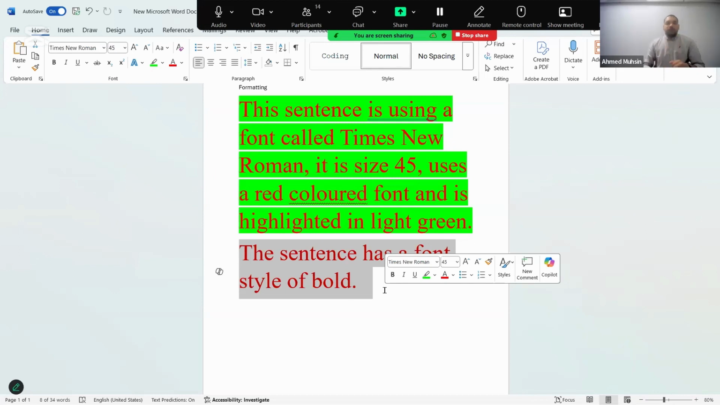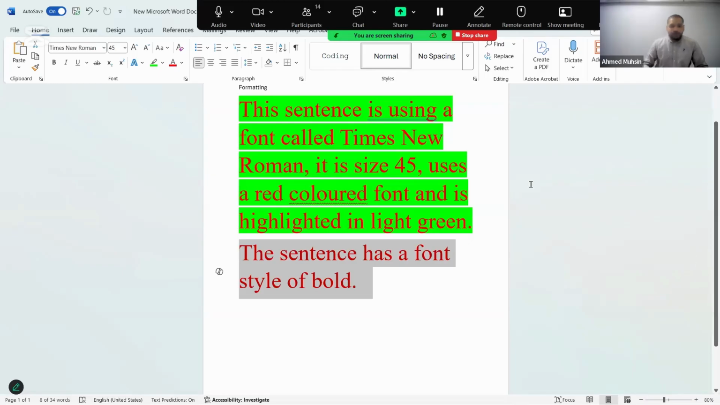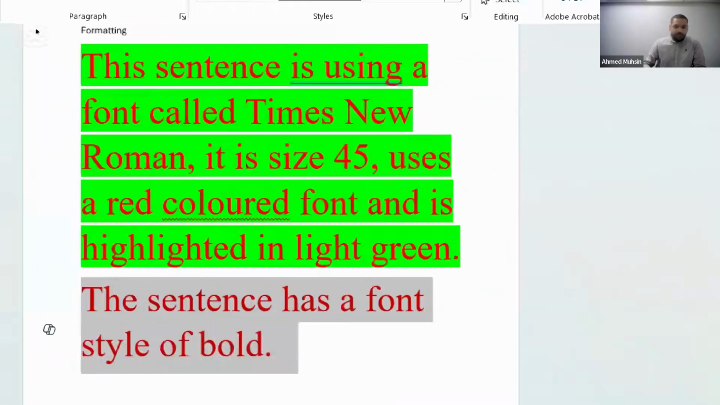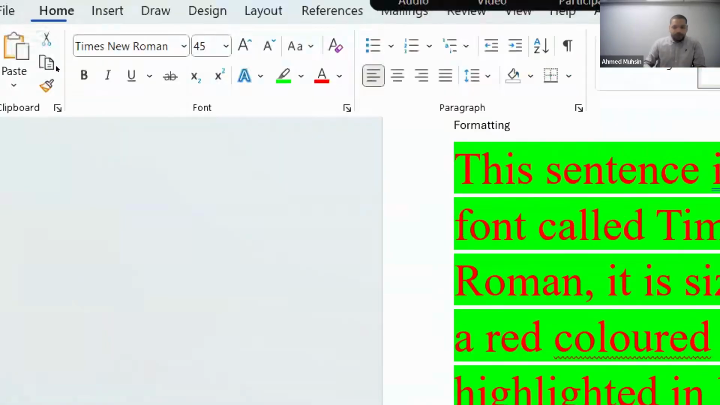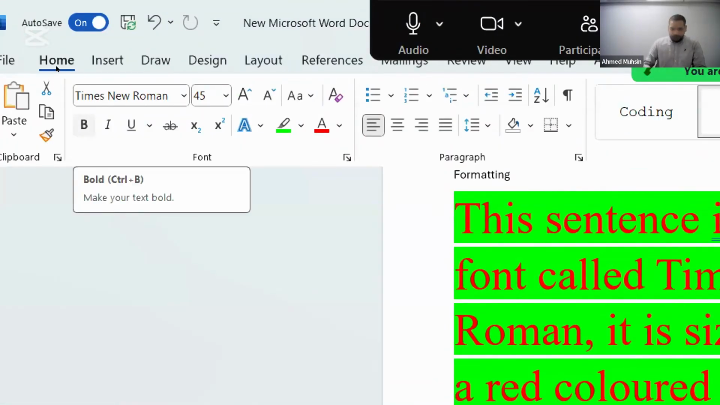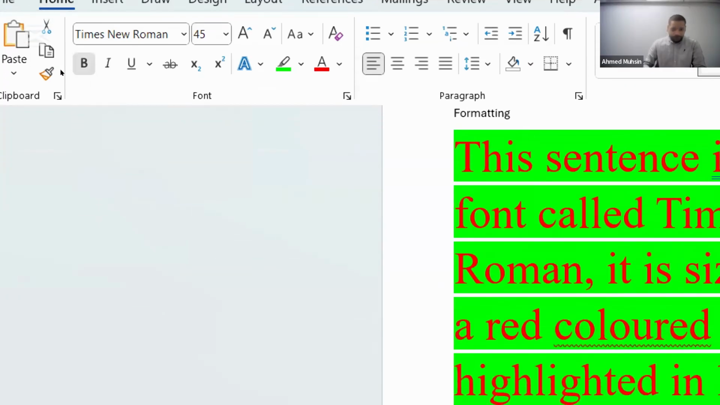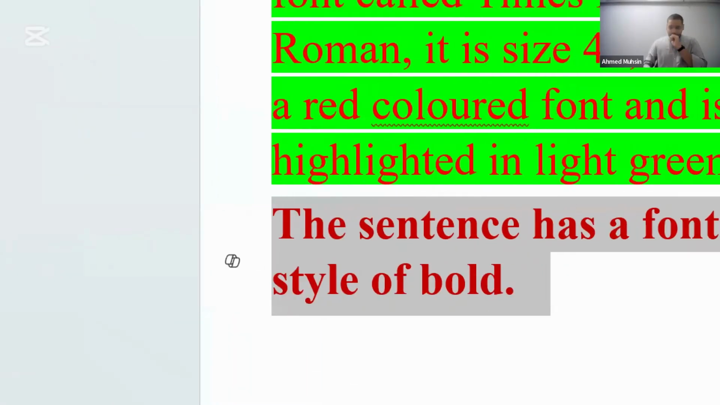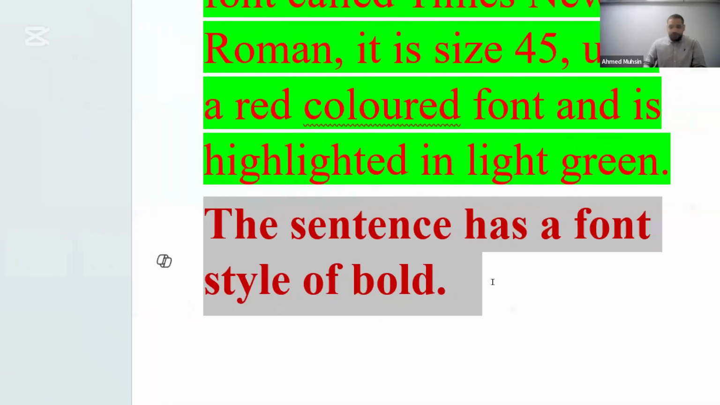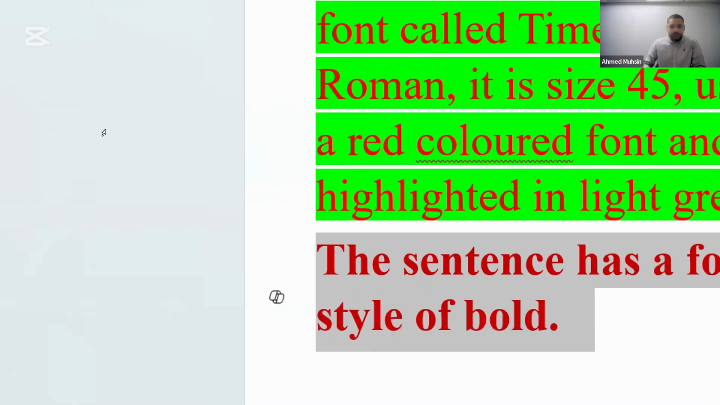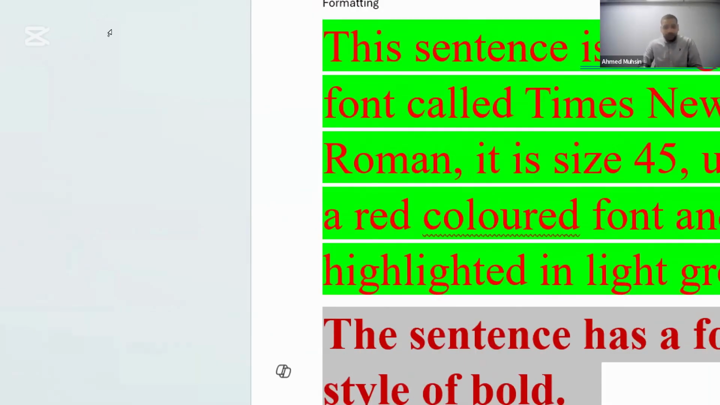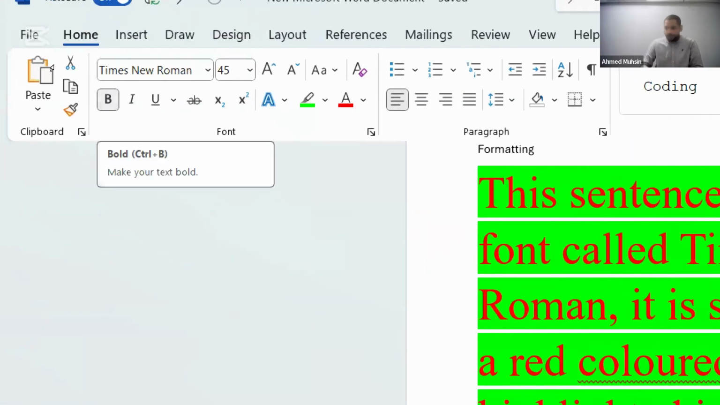Okay, right, boys, girls, everyone over here. This sentence has a font style of bold. Now, everybody in the Home tab, in the Font group, can you all see Bold is over here? You can either click on Bold or you can press Control B. Can you see how my text looks? Either you can select it and press Control B, or you can click on Bold over here.